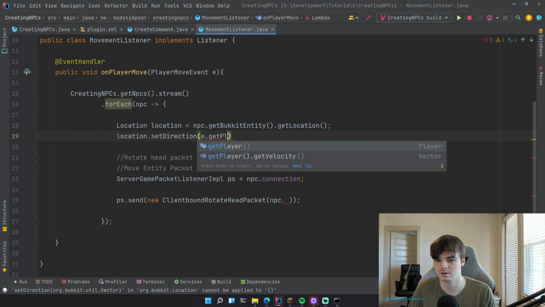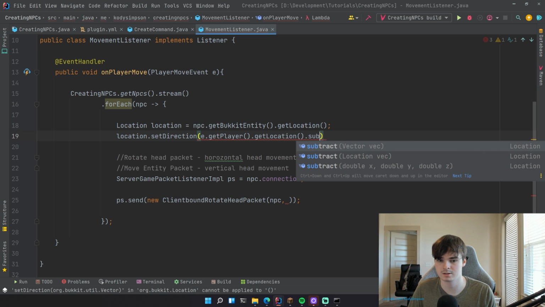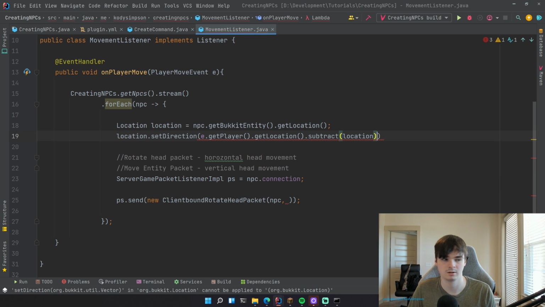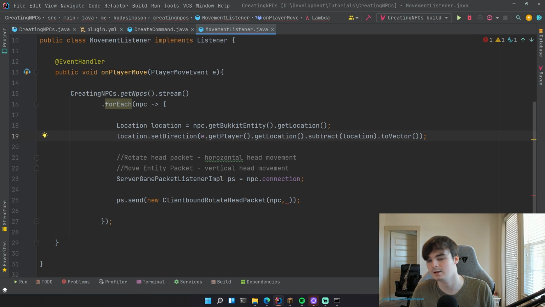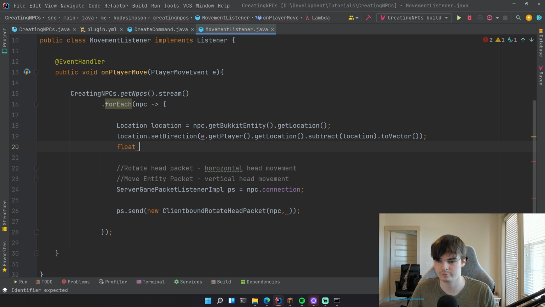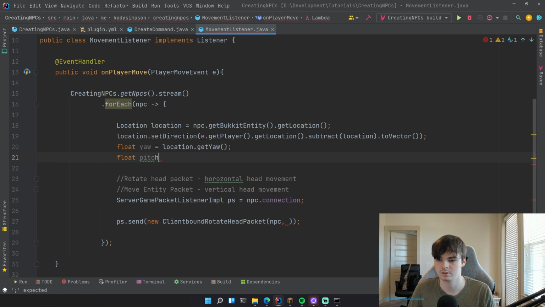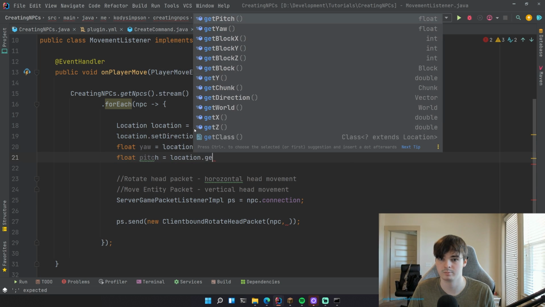e.getPlayer().getLocation().subtract(location).toVector(). We're trying to get the vector of the direction that they should be looking, and we do that by subtracting the different locations. That somehow gives you the vector in which you should be targeting. I actually did this for another plugin really recently. I don't really understand the math behind it, but I do know that it gives you the actual direction. Now I'm going to get the yaw and pitch as well. So float yaw is equal to location.getYaw(), and float pitch is equal to location.getPitch().